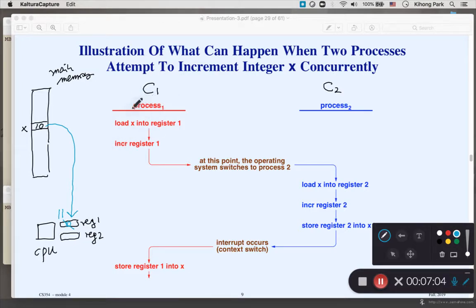We're just assuming it's just going to run this code. And after performing these two instructions, it just happens that the scheduler is invoked and the scheduler decides to context switch out this guy and context switch in this guy. So now, before this guy is able to execute its last and third instruction, we are now context switching to C2. And C2 runs the same code.